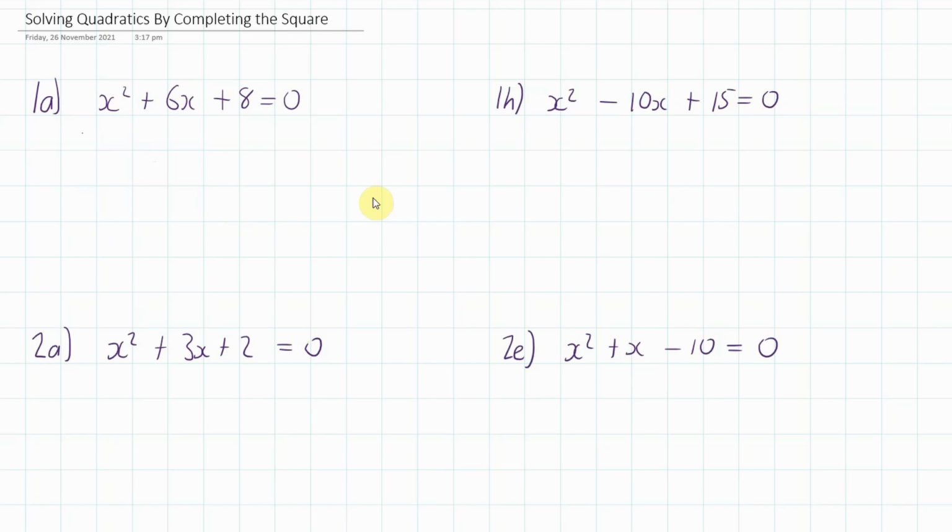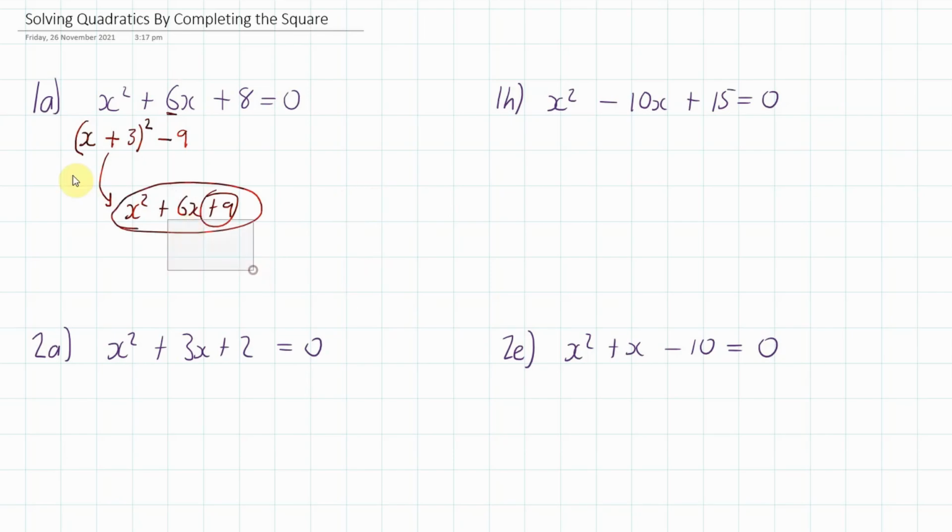So what I'm going to do is I'm going to take x and I'm going to halve this number here, so it becomes 3, and then I square it. Now, I'll just quickly go on a bit of a tangent here. If I expand that, I'd get x squared plus 6x plus 9, using FOIL. Now you can see that bit's the same as what we've got up here. But I've got this extra 9. So what I want to do is subtract that 9. And now this whole thing here is equal to that there. So that's what I'm doing when I complete the square.